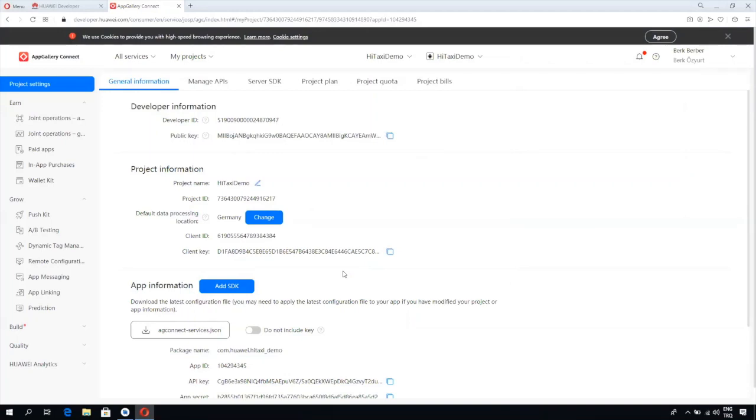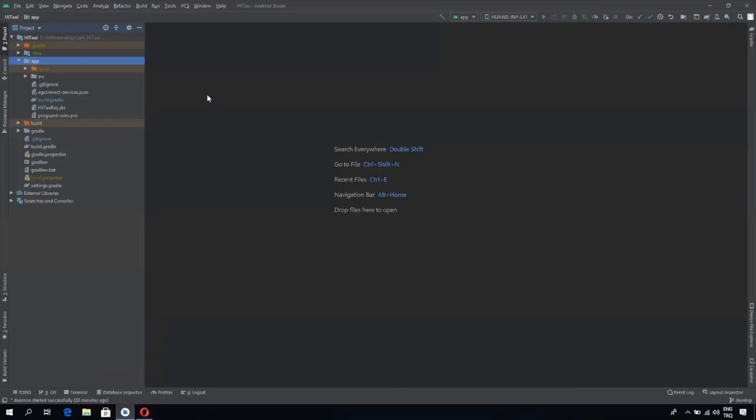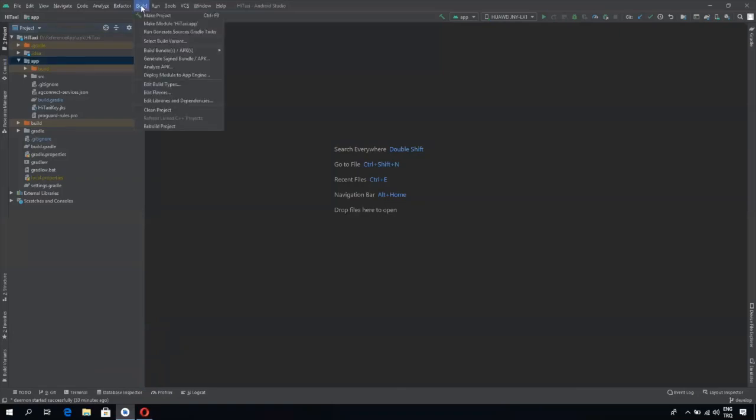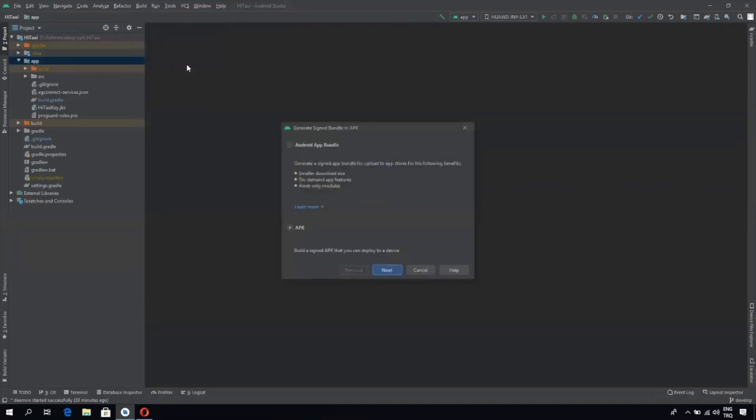Now we need to sign an application and send the SHA-256 certificate fingerprint before downloading the AG-Connect services.json file. Let's open Android Studio. Click on the Build tab, and in the opening menu, click on Generate Signed Bundle and APK. We have two options to sign our application. We will create a signed APK file, so we need to choose the second option. After choosing the APK option, we can click on the Next button.